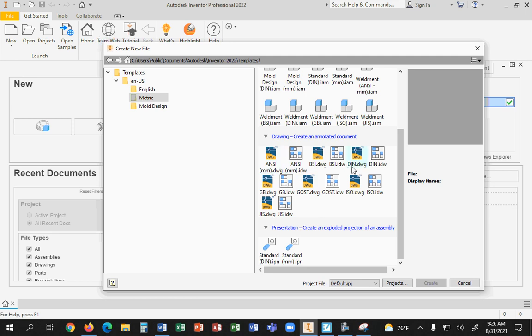Now here you're going to see more than DIN. You notice that? You see ANSI, which is American Dimensioning Style Standard, which is how you set your dimensions. You have BSI, which is the British. DIN, which is the German. GB is Great Britain. It's GOST that made me stop for a minute. I think GOST is Russian, but I'm going to let you guys look that one up. Got it?